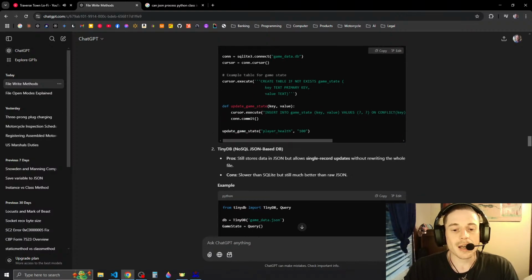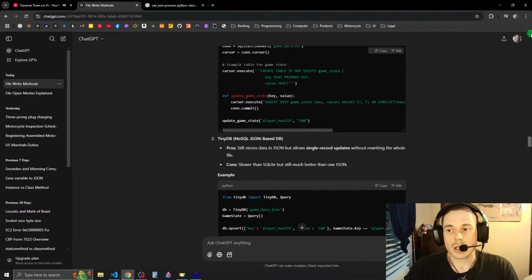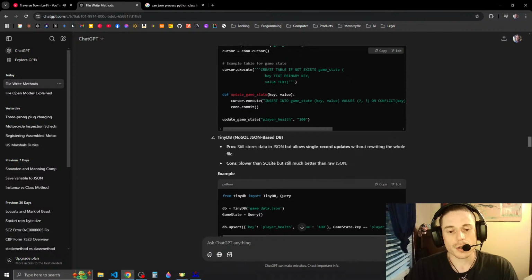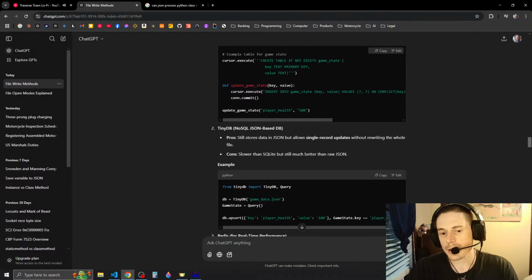Okay, then we have TinyDB. It's a NoSQL. So this is SQL, and this is a NoSQL. So we have the NoSQL JSON-based DB. It still stores data in JSON, but allows single record updates.